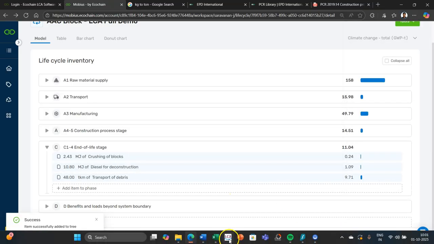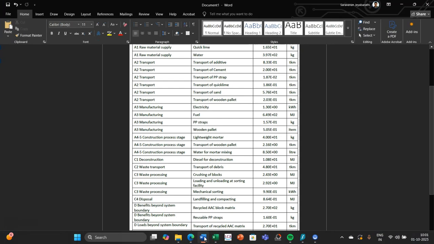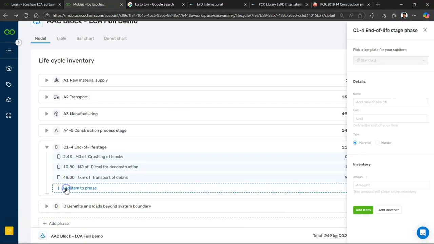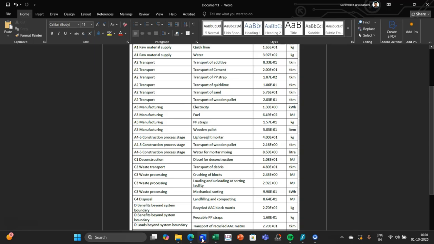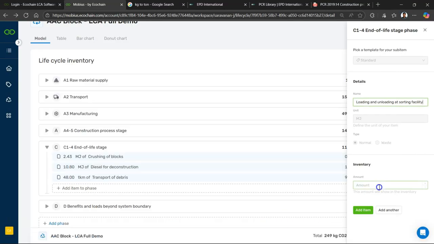Yeah, it has been added. Crushing, okay, done. Then loading, unloading. Loading and sorting facility, megajoule. So then we have 0.990.